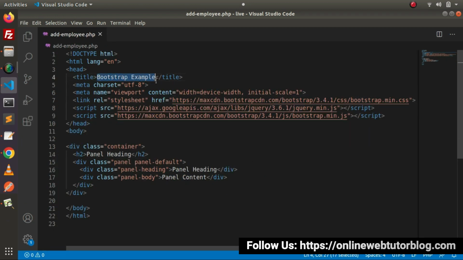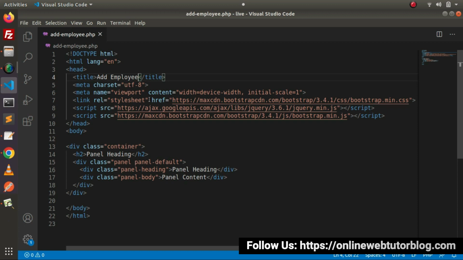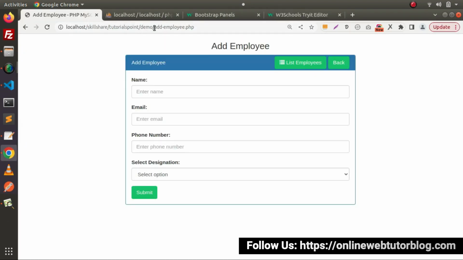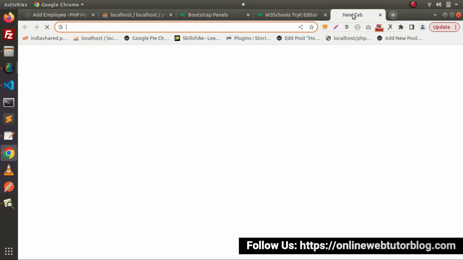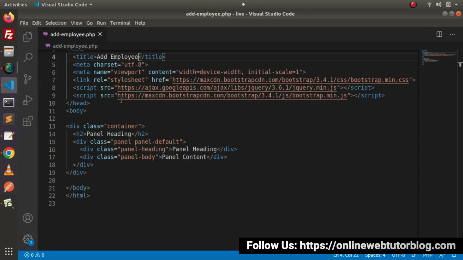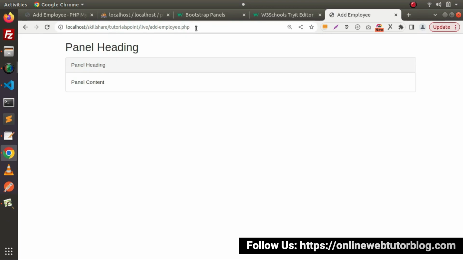This is what we have for this page, so let's change it to add employee. Go inside this div container. This is the panel heading. Let's save these changes. Back to the browser, first of all let's open the application. Instead of demo, I will type live here. Press enter. As we know, this is the layout we created for add-employee.php, so type add-employee.php and press enter. Now we can see we have a panel heading and panel content.